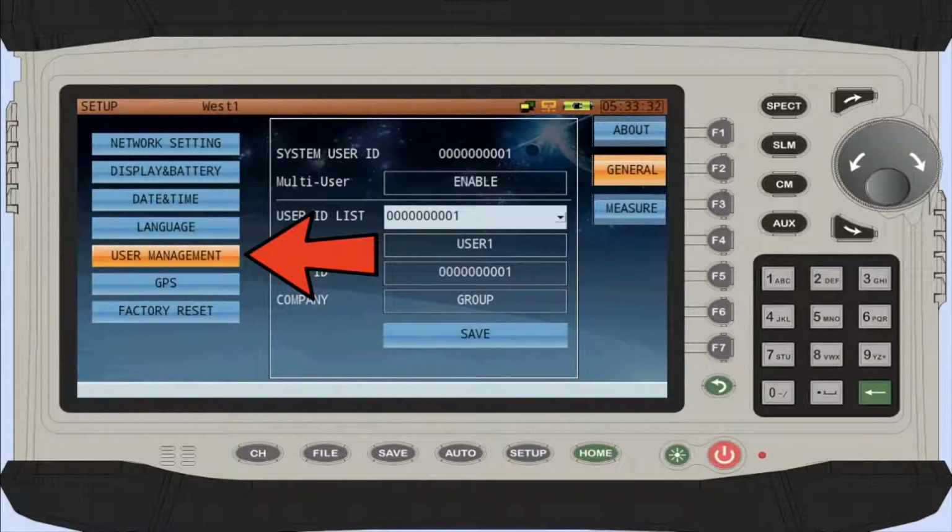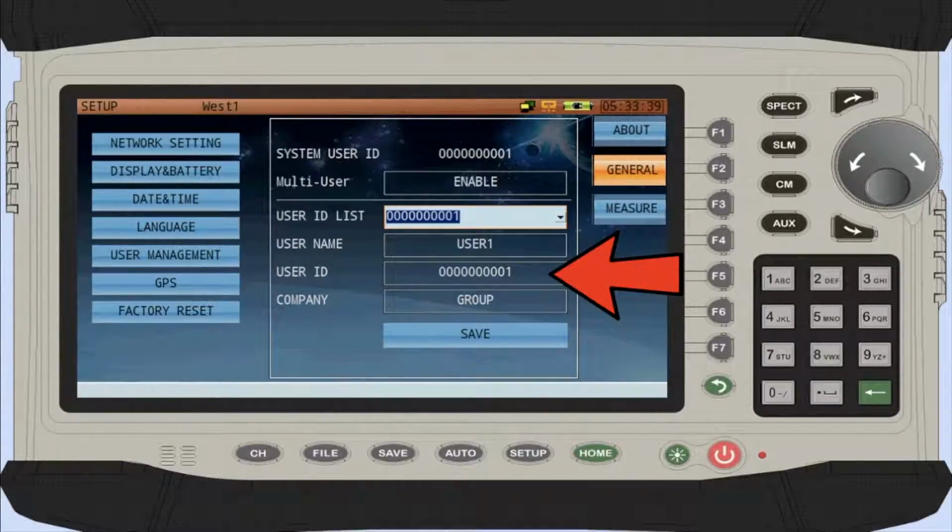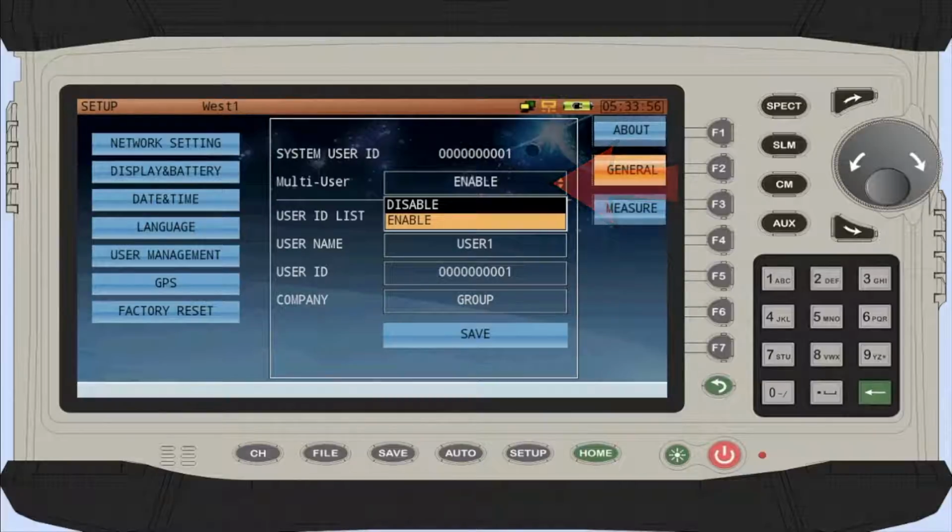User management. This page allows you to view information and make changes to the user account you're currently logged into. It displays your user ID number, username, and listed company. The user ID list shows a permanently assigned ID number for each user when multiple users share the same instrument. Toggle the multi-user feature to enable or disable multiple user profiles.